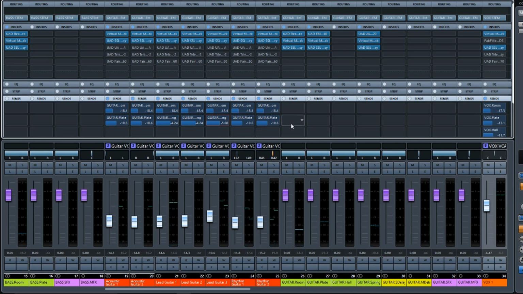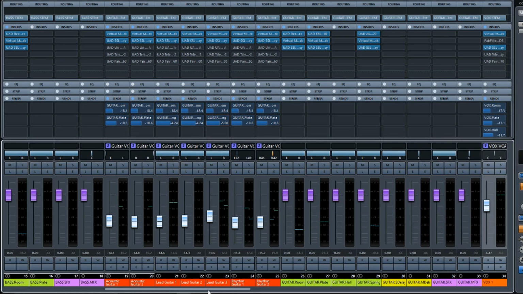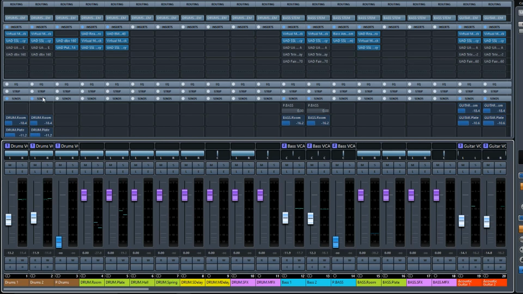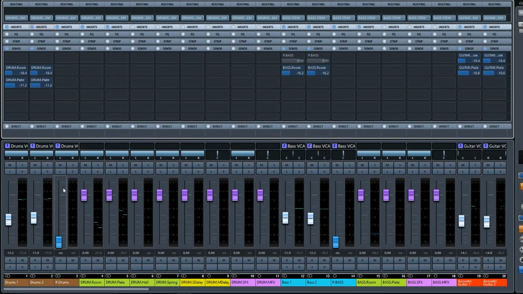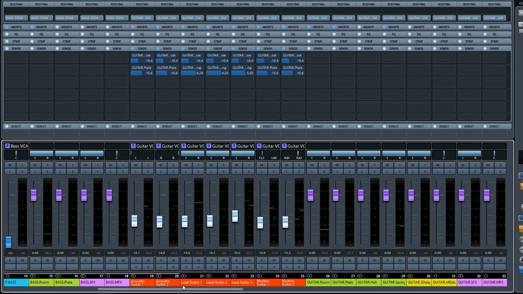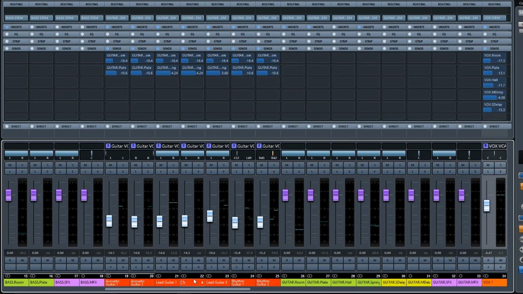Okay, so the timer's gone off. That's my 10 minutes up, and I've got some basic reverbs on pretty much everything. As you'd see, I put the room on everything, including the bass, just to put the bass in the same room as everything else. A little bit of plate on the drums, just to add a bit of thickness to them and some atmosphere. Some plates on the guitars and spring reverb on the leads.